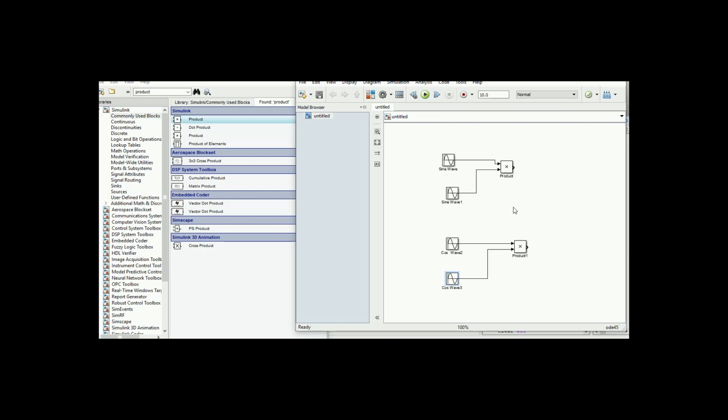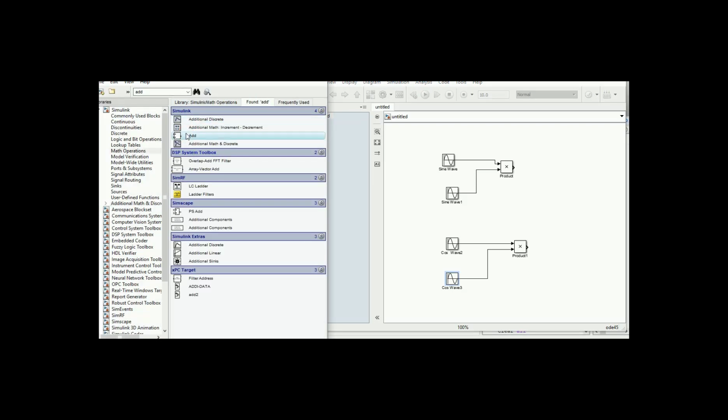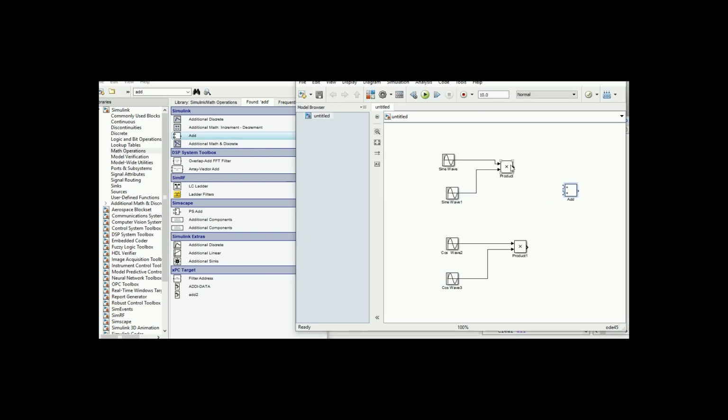Now the output of each product block is connected to an add block to get sin square x plus cos square x. Now we take an add block and connect the outputs of each product block to it.